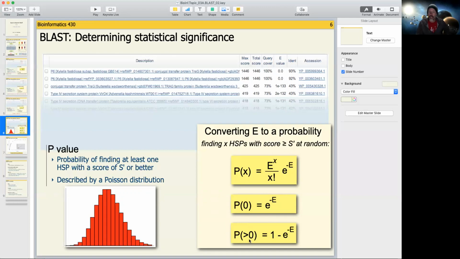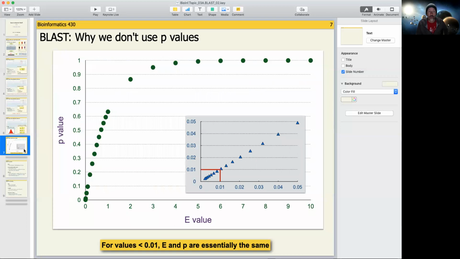So to convert that E value, and here we're using capital E to represent the E value, lowercase e is the natural log, 2.17. To calculate a probability given an E value, given an expect value, we can simply apply this bottom equation here. That's 1 minus e to the power of negative expect value. That is a direct conversion from expect value to probability. Now, we don't often do that. And the reason we don't often do that is summarized in this graph.